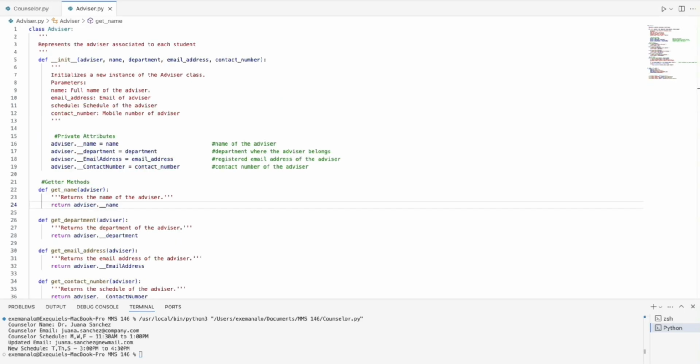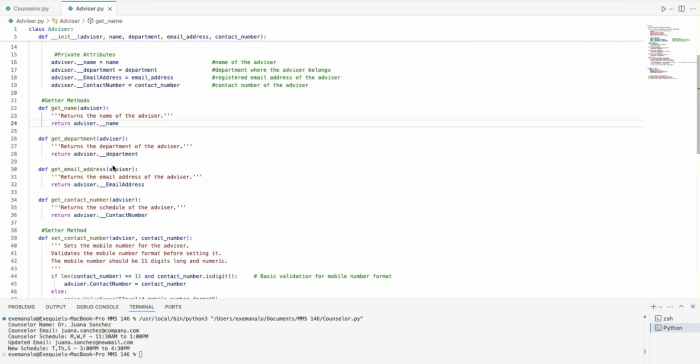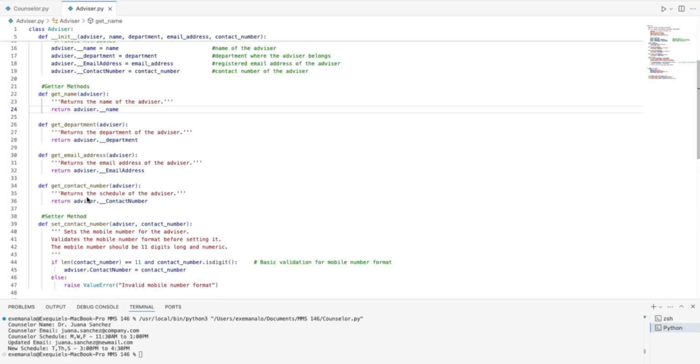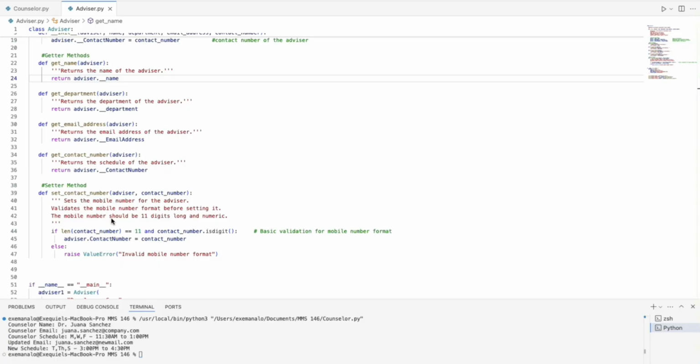And just like with the counselor class, we have also applied encapsulation here in the advisor class by setting key attributes such as the advisor's name, department, email address, and contact number, which are now set to private to help us protect the data and avoid direct changes from outside the class, similar to how we did the counselor class. Now to interact with these attributes, we created getter methods like get name, get department, get email address, and get contact number to safely retrieve the values. And we also have implemented a setter method for updating the advisor's email, which also includes a basic validation check to make sure that the format is correct.